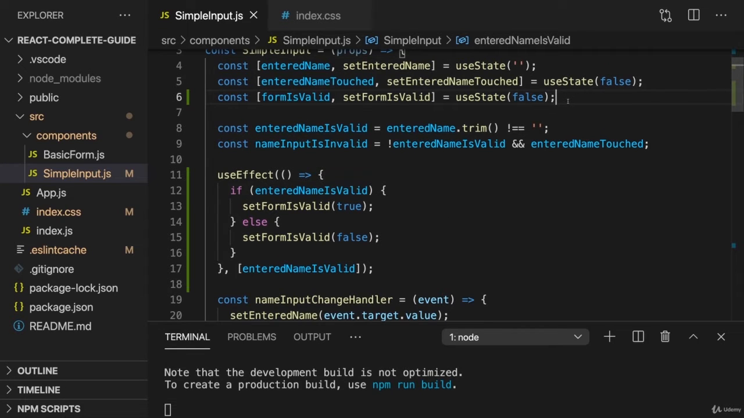Of course, if we take a closer look at this useEffect function here, we don't even need useEffect. We're not performing any side effect in there. We're doing nothing that would be a problem if we did it without using useEffect. All we're doing is deriving a new value, just as we're already doing in lines 7 and 8 with entered name is valid and name input is invalid.